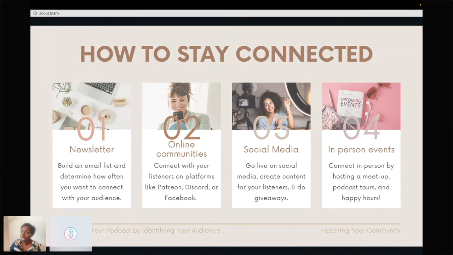So next, you can connect with your audience on social media platforms like Instagram, TikTok, Clubhouse, right? Some people still use Clubhouse, or even Twitter Spaces, which is another version of Clubhouse, like the audio rooms and stuff like that.